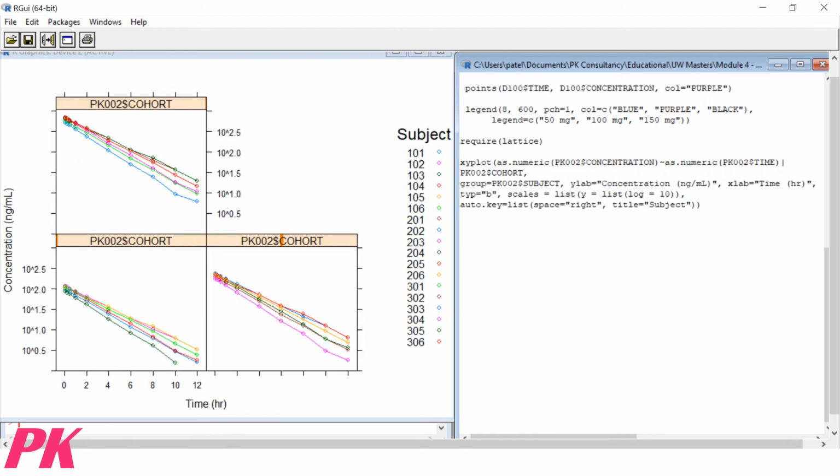We can also split plots by study cohort using pipe and cohort. This creates 3 plots. But the headers are not clear, and that is because Lattice stratifies by factors and our data are numeric. If we force cohort data to behave as factors using as.factor, we are able to label each plot more appropriately with the cohort number.